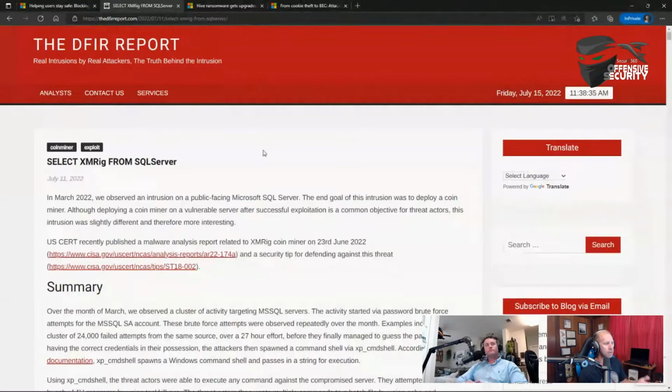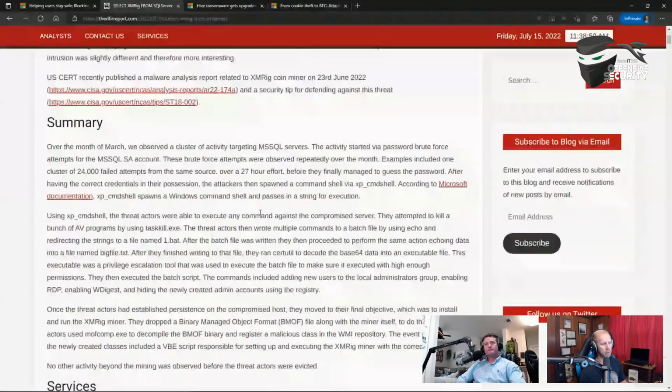And the reason it's interesting is it's kind of a run-of-the-mill intrusion by a threat actor that deploys a coin miner. The way they get in is through a public-facing Microsoft SQL Server. They brute force the SA account for that public Microsoft SQL Server. They do some privilege escalation and persistence, and then they ultimately deploy the coin miner.